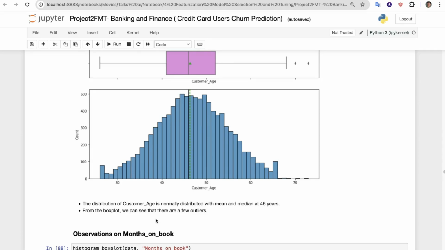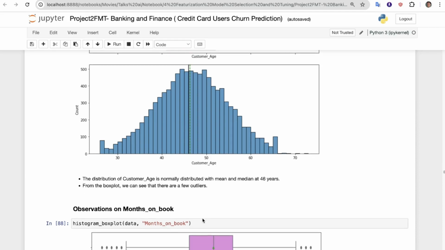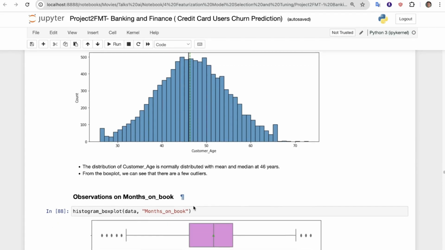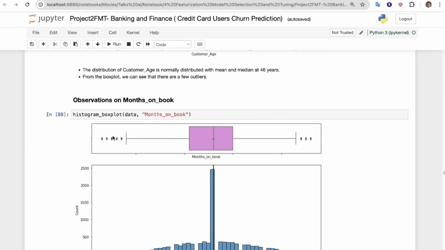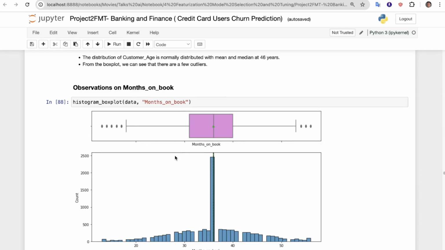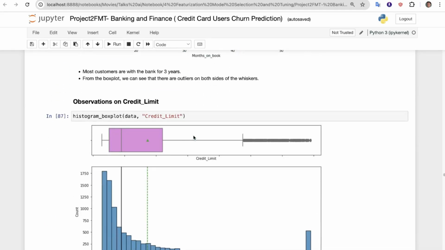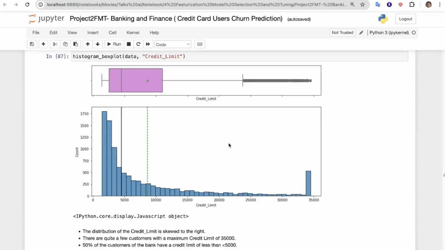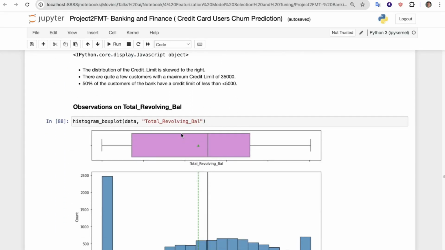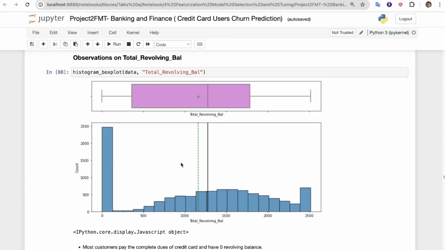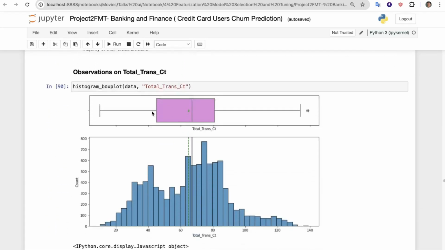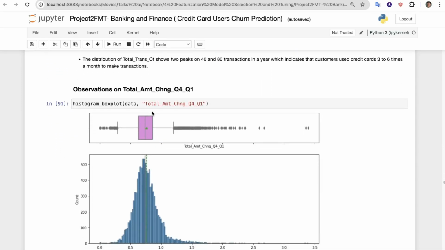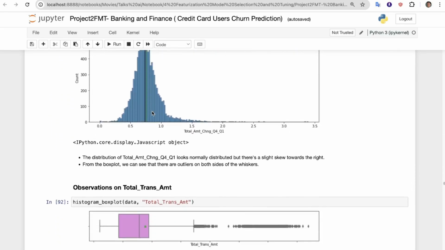Now the distribution of customer age is normally distributed with mean and median at 46 years. From the box plot we can see that there are a few outliers. Now observations on months on book: histogram box plot, data, months on books. Similarly for credit limit and their observation, similarly for total revolving balance, and for average open to buy, right? Observations, total amount change Q4 to Q1, and the observations.